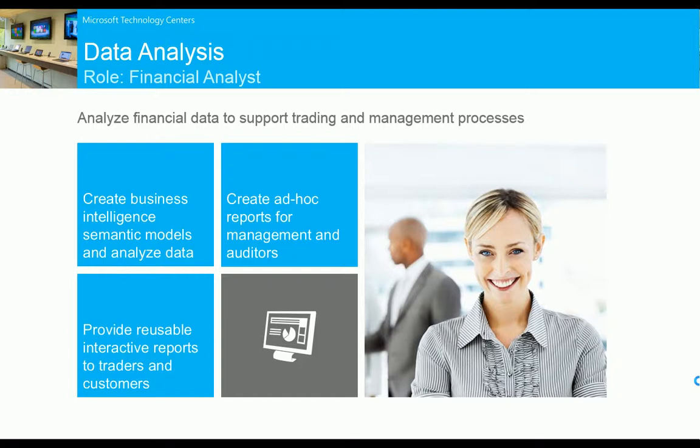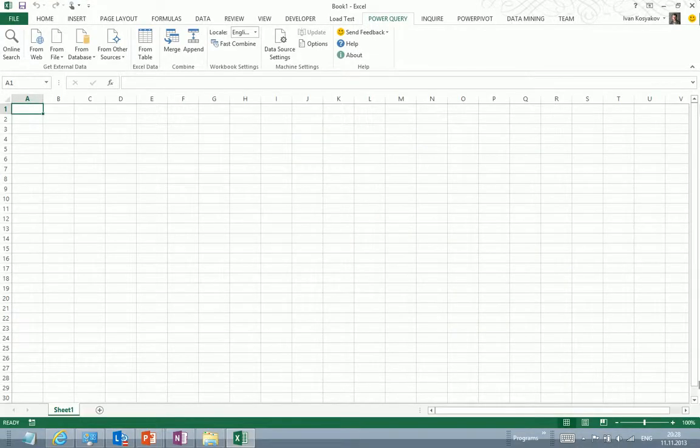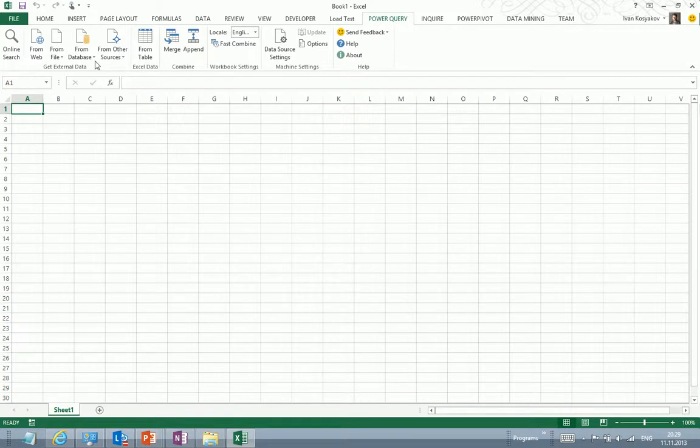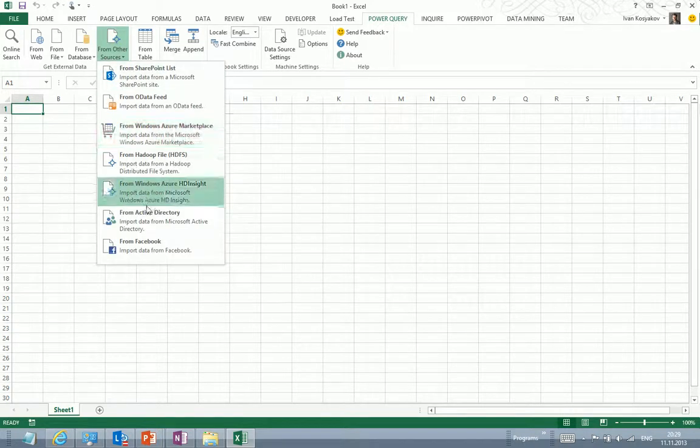In the next step, the financial analyst analyzes this data. Her responsibilities are to analyze financial data to support trading and management processes. To do so, she uses Excel. In Excel, there are several add-ins which allow analysts to analyze data more efficiently than before. First of all, she uses Power Query to connect to data stored in Windows Azure HDInsight.